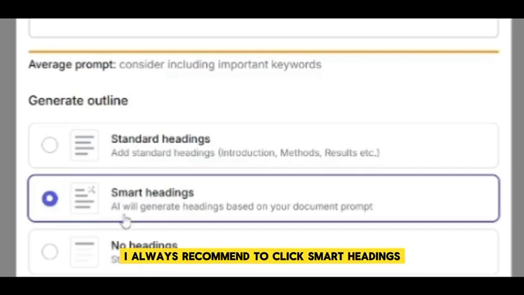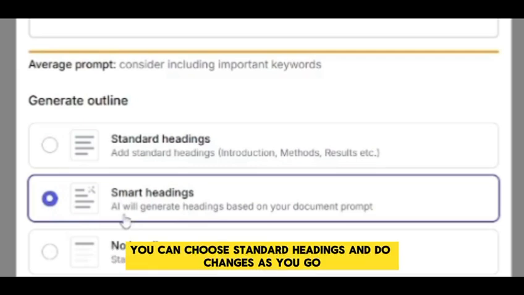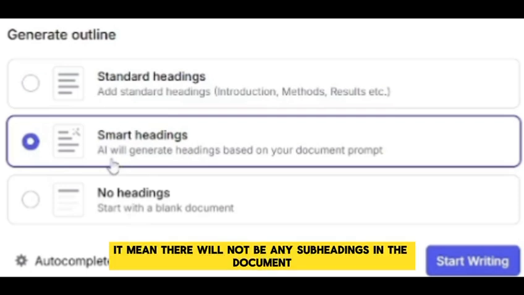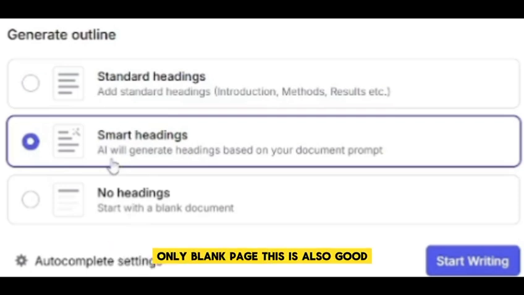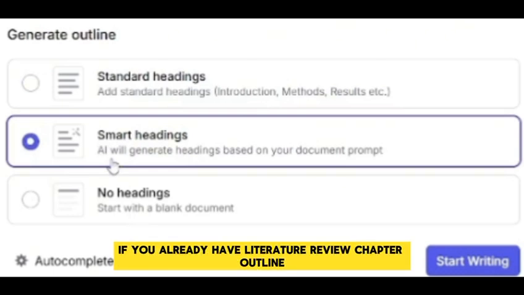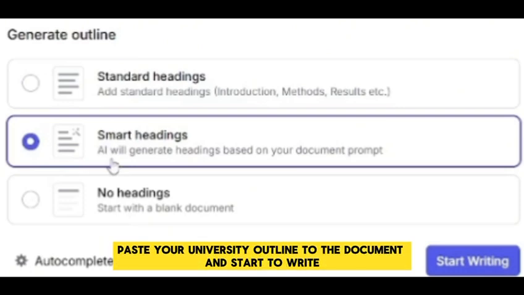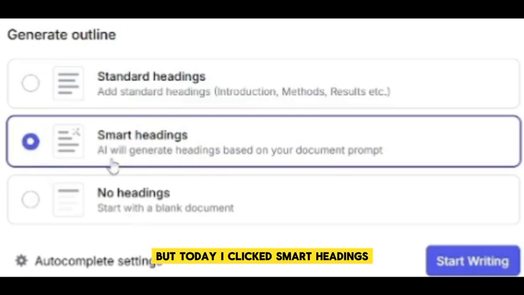I always recommend clicking smart headings, but it is not an issue if you don't have any idea. You can choose standard headings and make changes as you go. The third option is no headings. It means there will not be any subheadings in the document, only a blank page. This is also good if you already have a literature review chapter outline. You can just give a prompt like we gave, click no headings, copy paste your university outline to the document and start to write. But today I clicked smart headings.